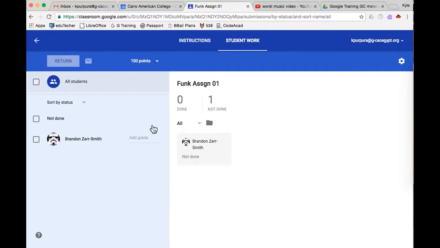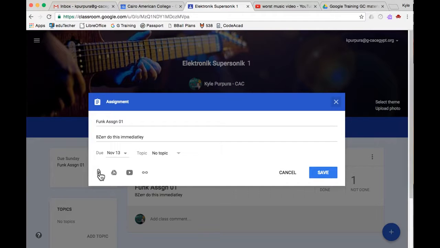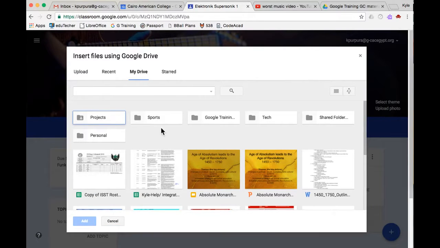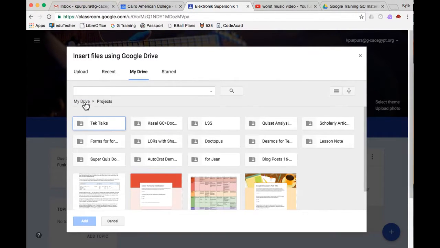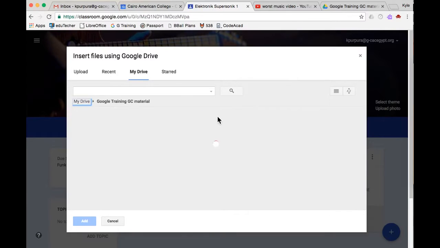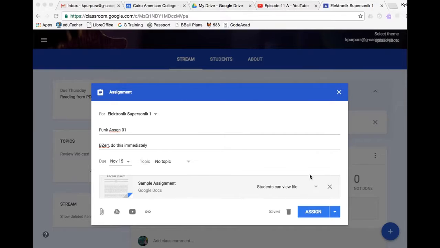One of the things that I neglected to do is attach anything to it. So I'm going to go back to my assignment and edit it. I want to attach something from my Google Drive, which I've prepared. I'm going to go into my drive, and I have it in a folder, I think it's this one, perhaps not. Let's go back. I've got a Google Classroom thingy. Maybe Google Training, there we go. And there's my sample assignment.